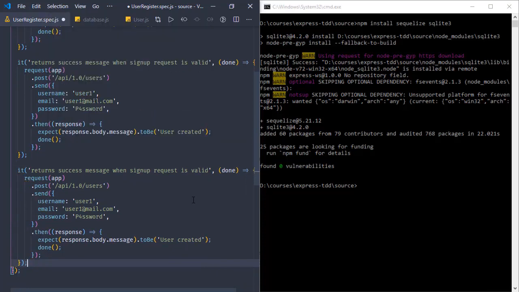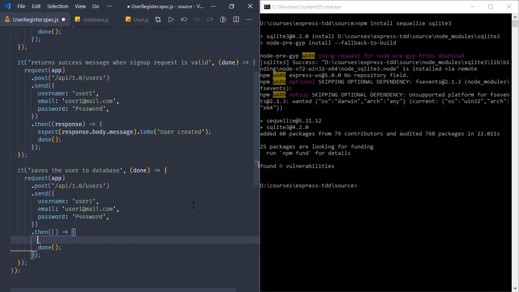And in this one, it saves the user to database. So again, we are posting this user object to backend. Then, this time we don't need to do anything about the response, so removing that one. Instead, what we are going to do is query the user table, and then we will do assertions based on that result.